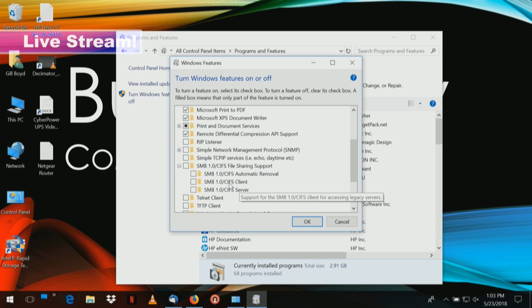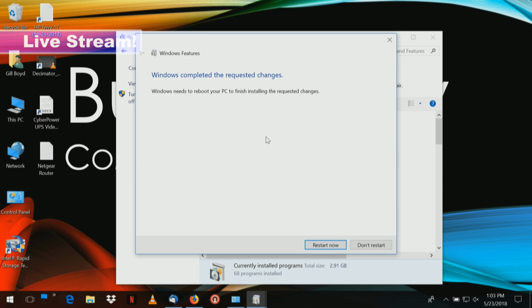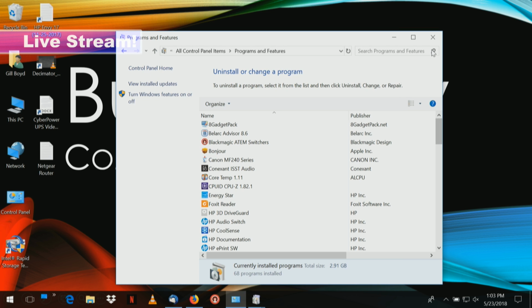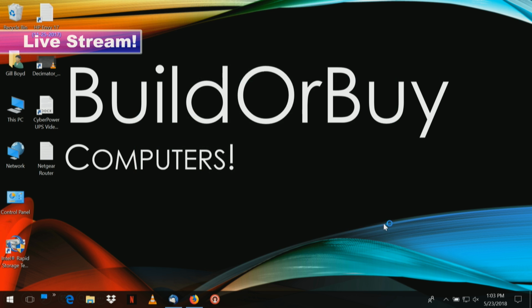But if I add the client, and that's all I need right there, and say OK, it'll search for the required files, it'll change. And I've seen even computers that have been networked, it wants me to restart. OK, if this is going to restart, let me go ahead and let it restart, and let's go over to computer number 1 while that's restarting.